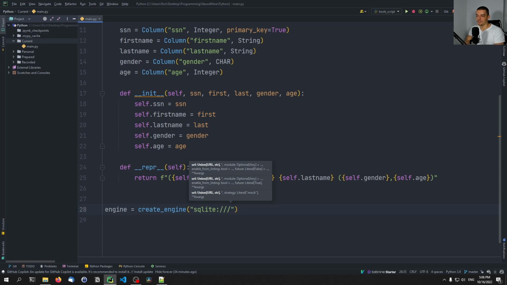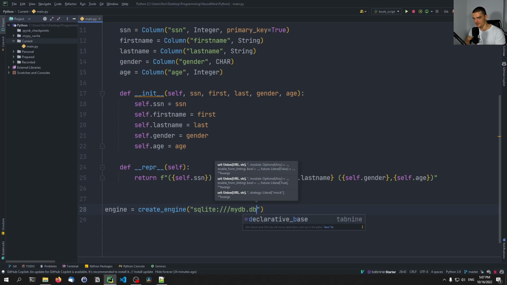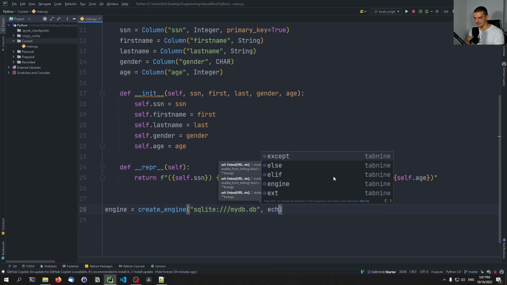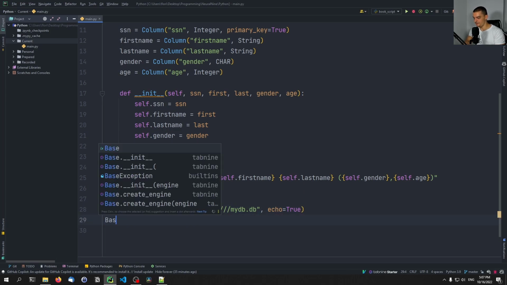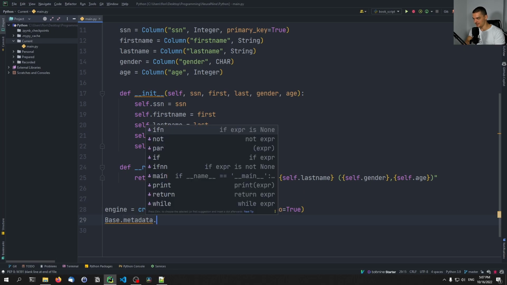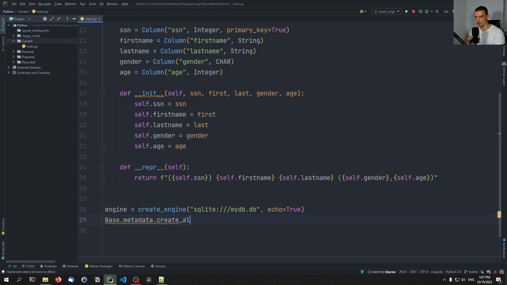:///. And now you can choose to use an in-memory database, so in the RAM, which will be a new database every time you run the script. Or you can choose a file database, which is what I'm going to do. So I'm going to call this mydb.db. And we're going to say echo equals true. And this then connects to a SQLite database. This will create a file and work with the file. So what we do next is we say base.metadata.create_all, bind equals engine.